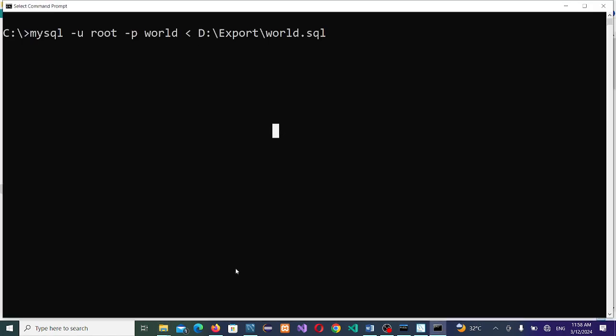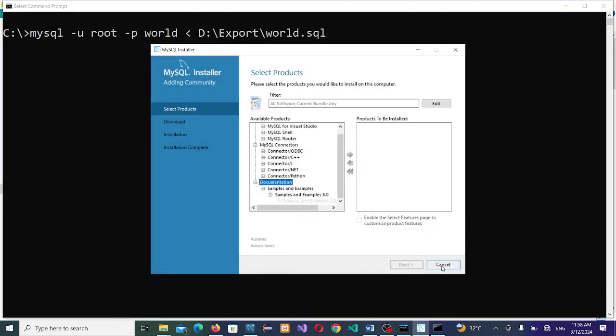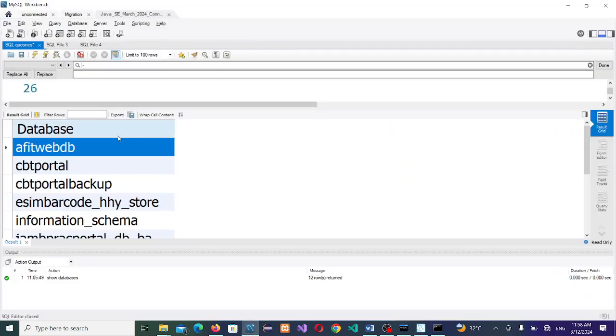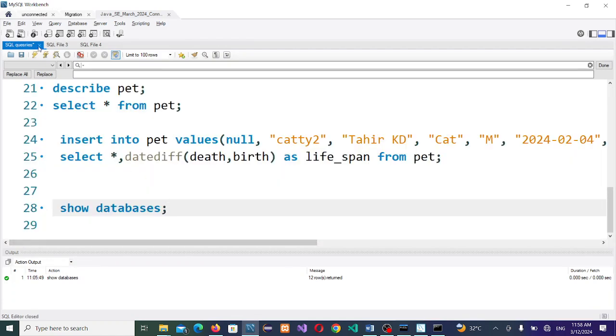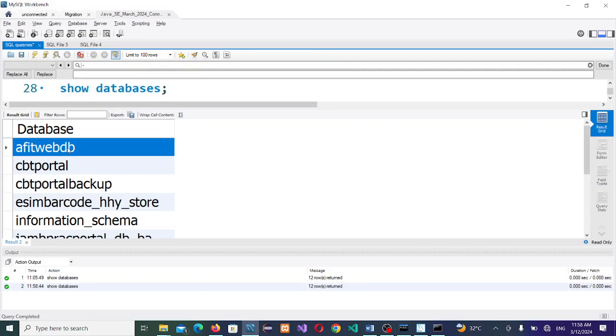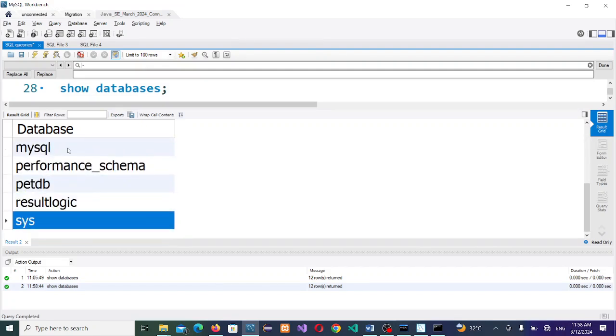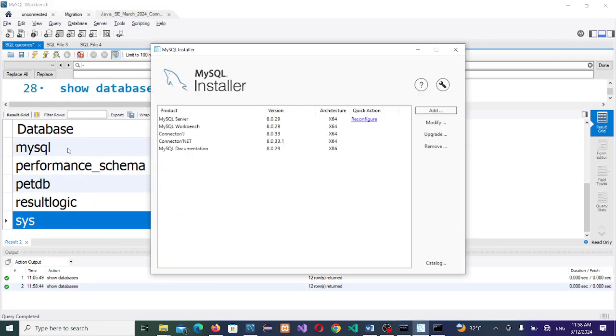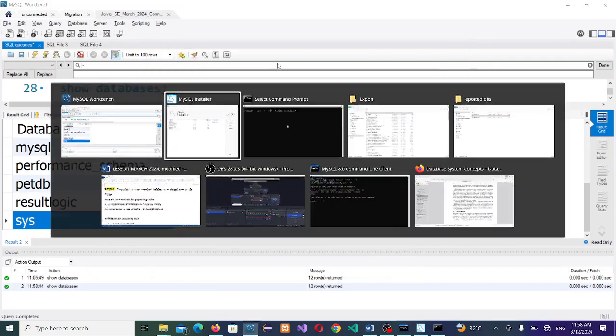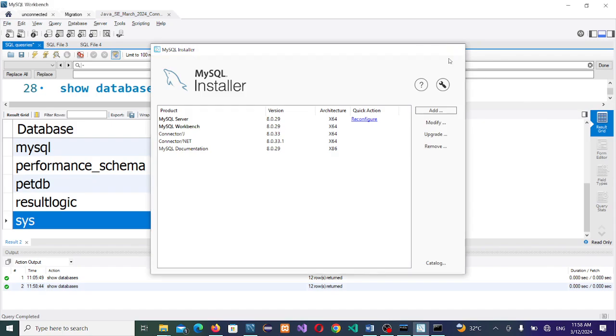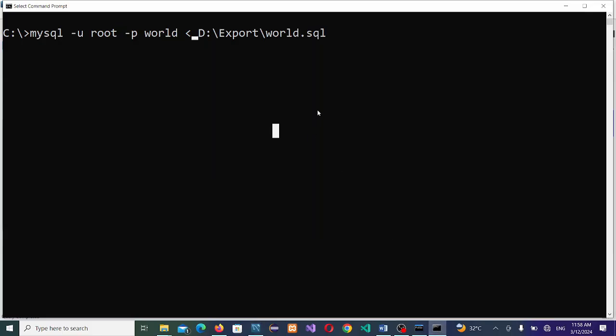So before I press enter, let's confirm some things here. Let's check whether we have this database or we don't have it. Show databases. And these are the databases I have in my system. There is nothing like world DB, right? Yes. So now, when I execute this command, sorry, let me exit this. What will happen?